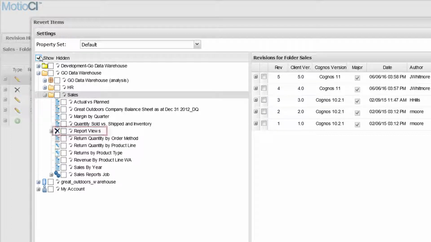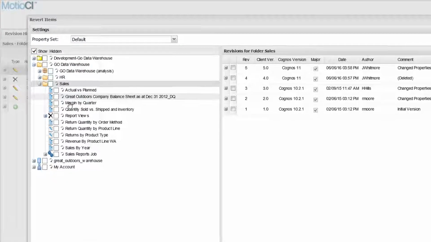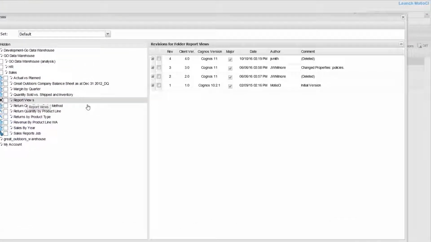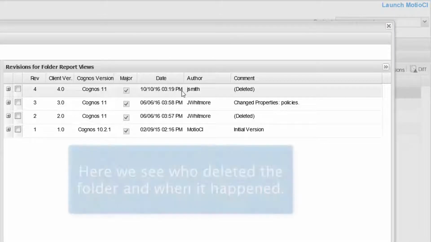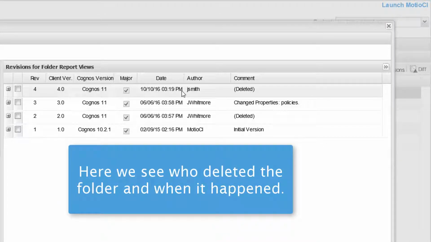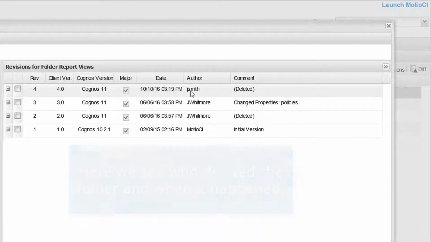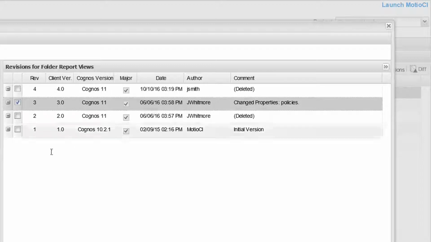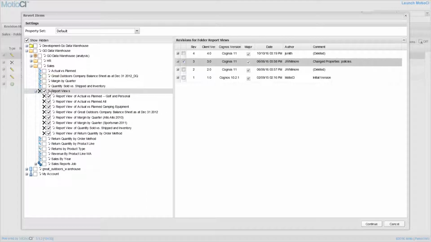Check the Show Hidden box, and we see the Report Views object that we deleted. Over to the right, we see who deleted the folder and when it was deleted. Select a prior version of the folder to roll back to, and we will be able to recover the deleted folder and all of the report views.